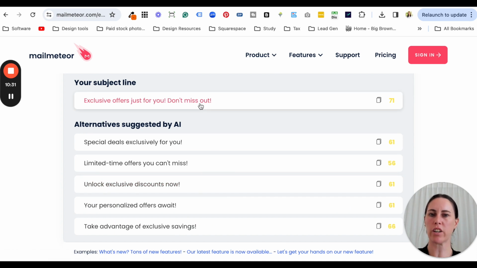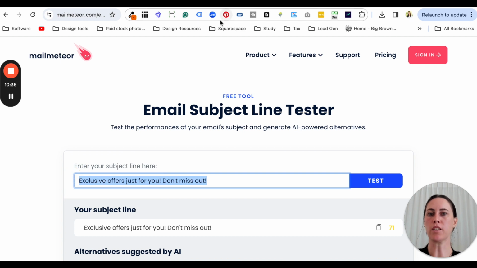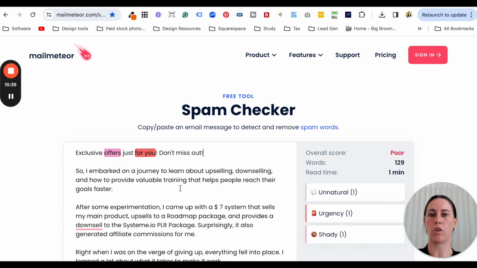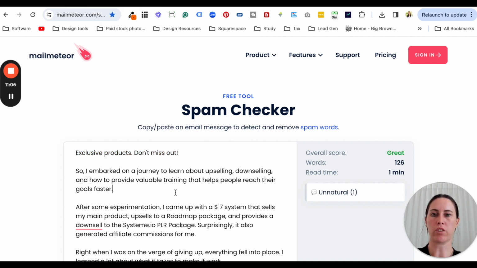Sometimes you can rewrite the subject lines to say the same things, but maybe they don't say the spam words. So you can go back to ChatGPT and say, can you rewrite the subject line? I can't say the word offers or for you. So maybe you might want to say exclusive products. And maybe you don't even want to say just for you. You just want to say exclusive products, don't miss out, and there's your subject line. So you kind of have to go back and forth a little bit, but it's going to make your emails way better and you're going to avoid that spam filter because you've gone through the spam checker and you've written really, really good emails.